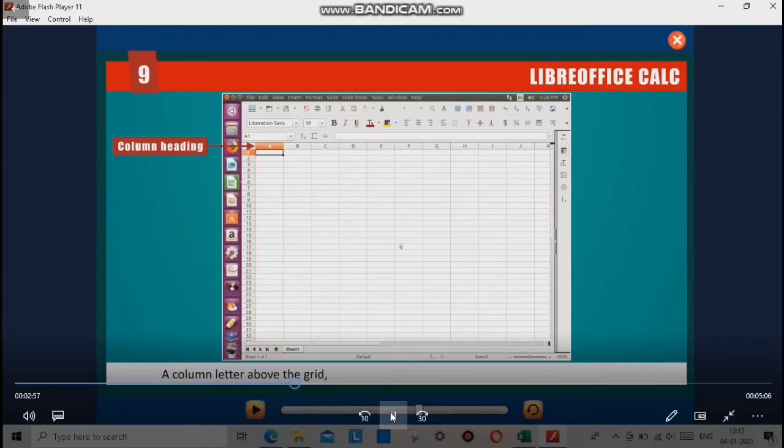Now column heading, a column letter above the grid is also called the column heading. Row heading, a row number on the left side of the grid is called the row heading, like 1, 2, 3. These numbers are row headings.